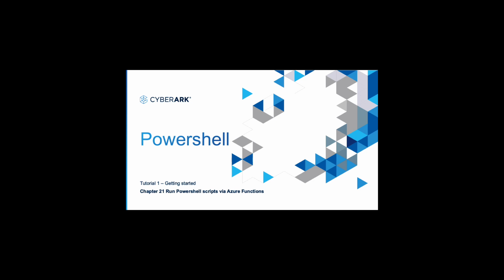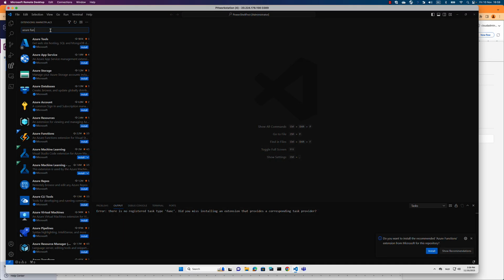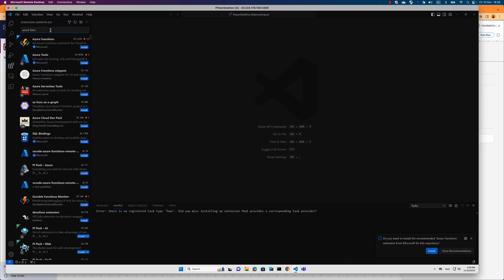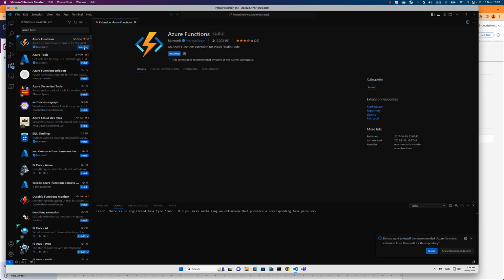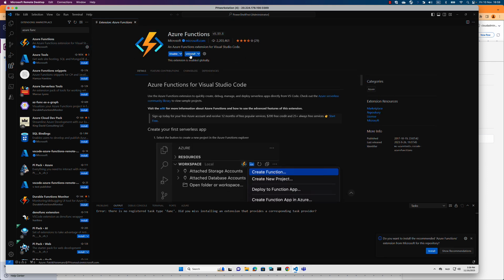In this lesson, we will speak about how you can use Azure Functions to run a PowerShell script triggered from flows. I'm going to make use of VS Code with a plugin for Azure Functions. So let's install this. And as soon as it is installed, then you will find here a new icon saying Azure.